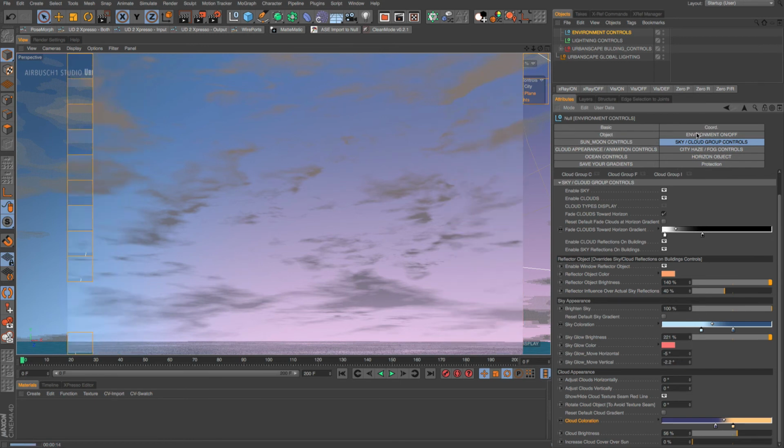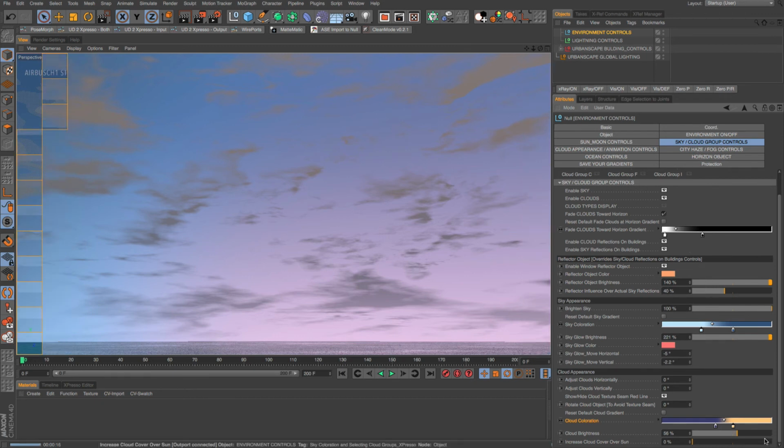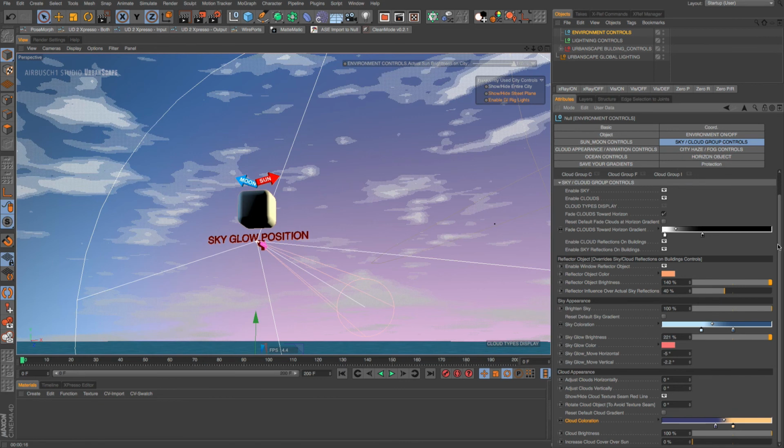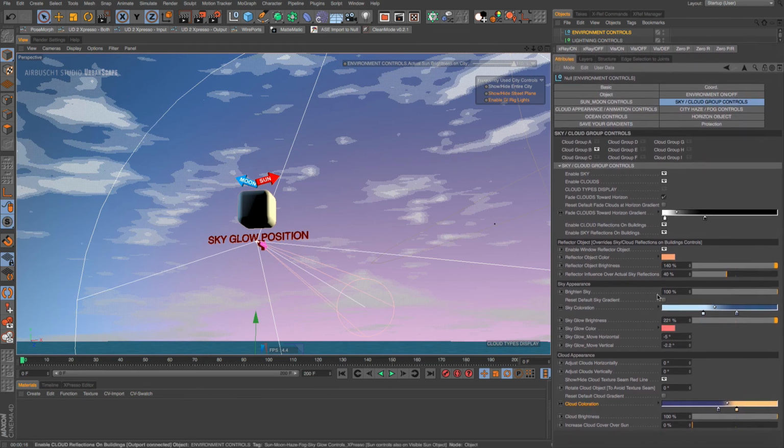And yeah, so you get the idea. So that's the brightness. And this last setting, which is right at the bottom here, which I can't get up anyhow. Oh, there it is: increase cloud cover over sun.